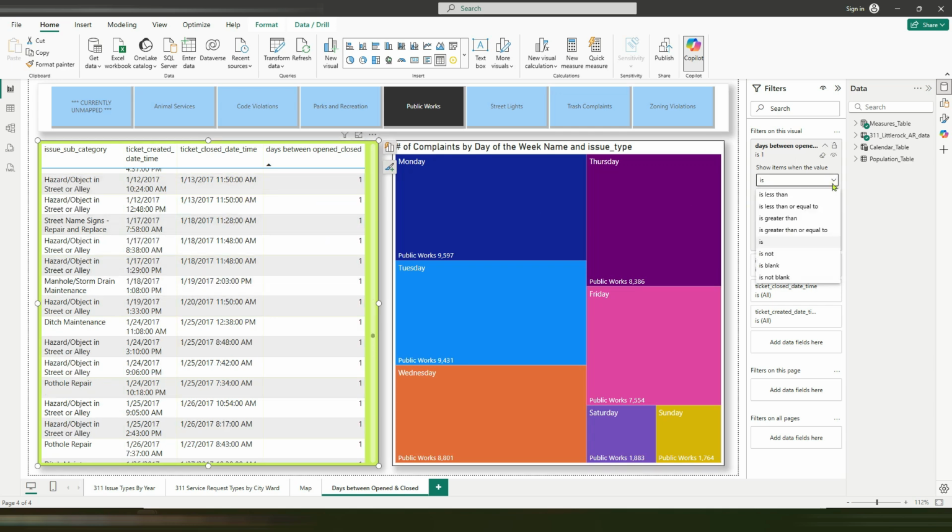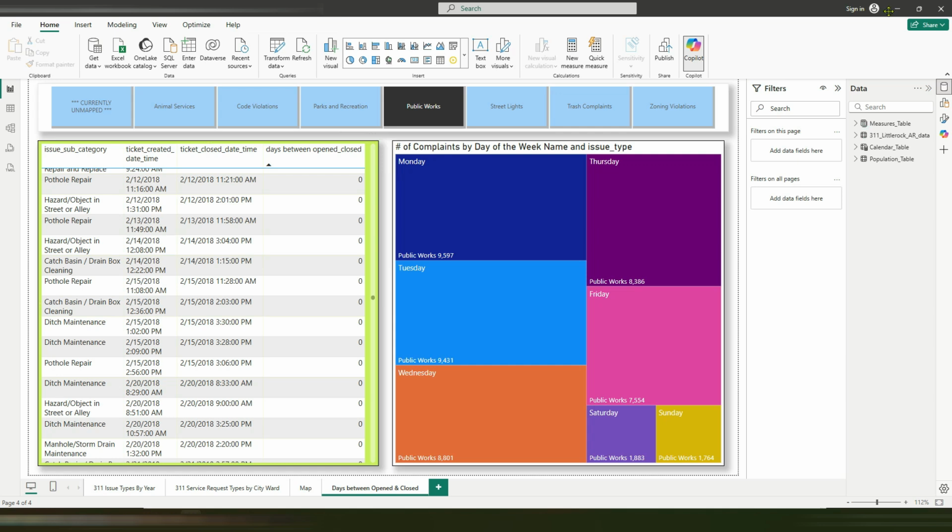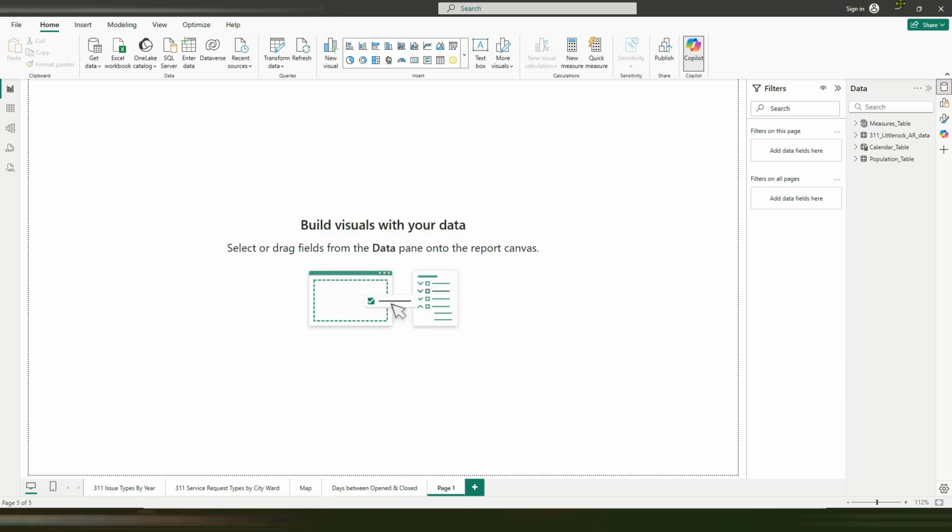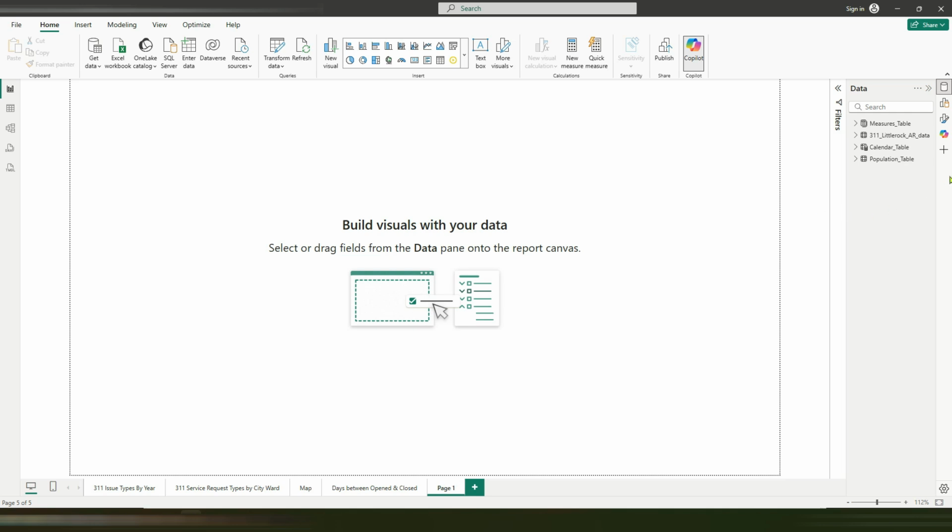In 1 day, these are the complaints which were closed. So this is the cool thing. Instead of scrolling down, because our data has about 963,000 values, you can use filters and quickly look at the days between the opened and closed.